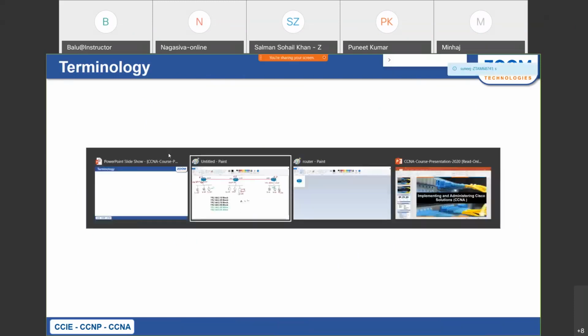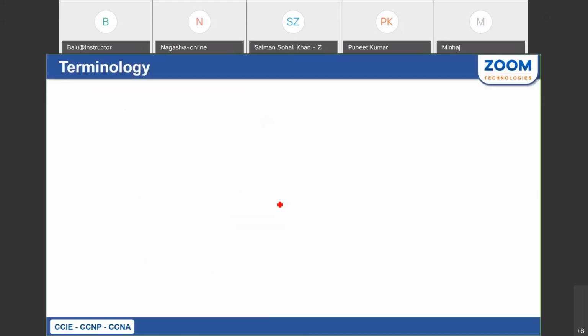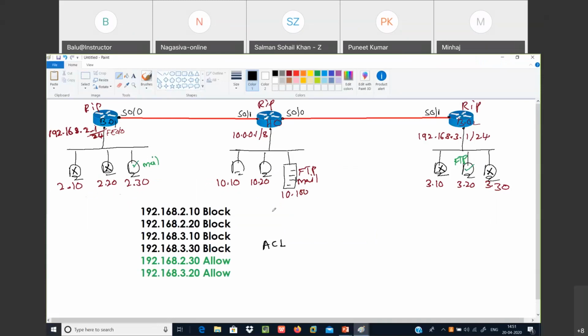Back to our topology here. Try to focus on it. By using ACL, what traffic can we control? We are saying ACL can control the flow of traffic. My requirement is rule number one: 192.168.2.10. 2.10 is only a single computer's IP address. So by using ACL we can block it. In ACL terminology, blocking is nothing but deny. We deny a single host's traffic, a single computer's traffic.